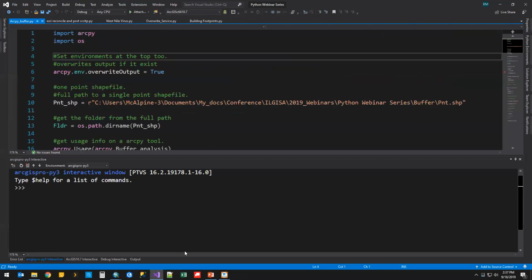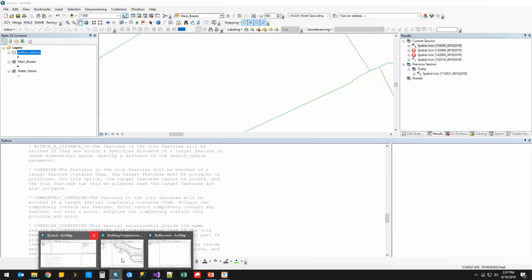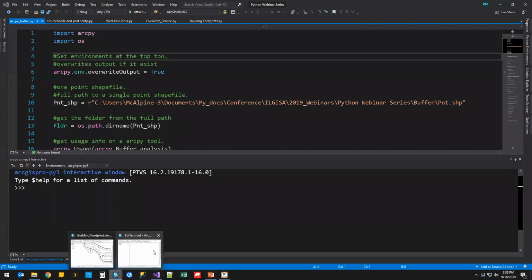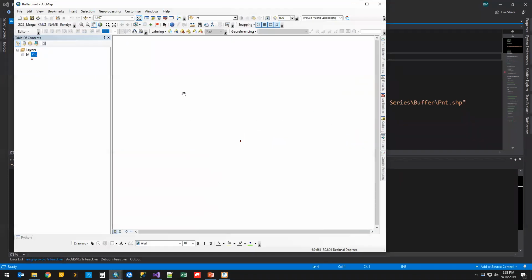So I'm done with that one. Done with that one. All right. So here's a buffer example. Not all these examples will work with any tool.